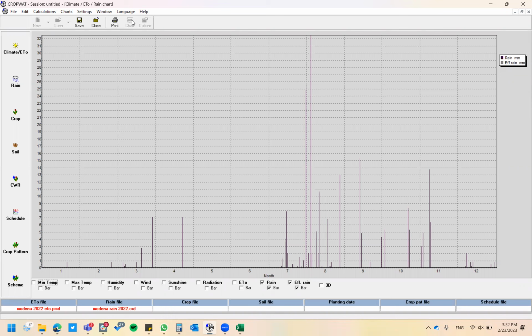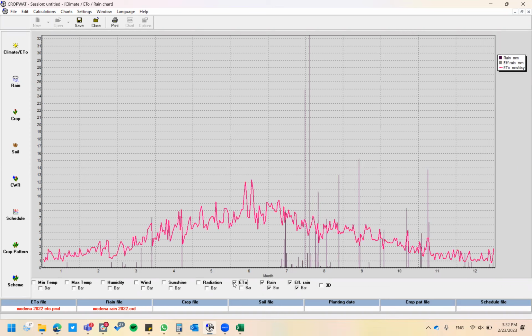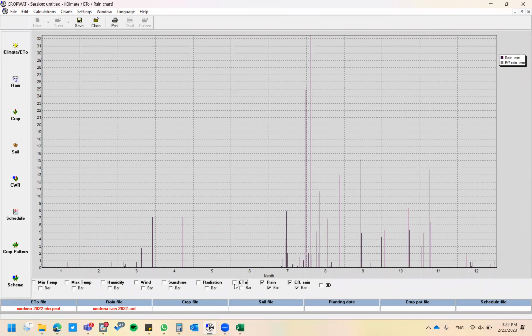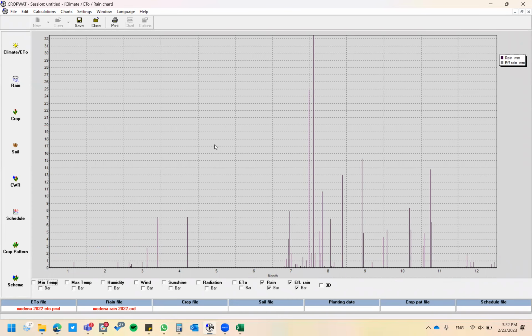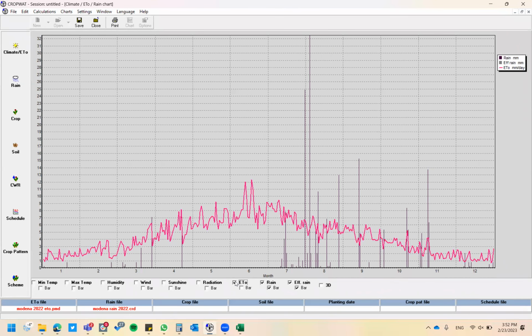So one interesting thing is that at the bottom, it allows you to plot other variables too, like ETO. We don't have weather temperature, but we do have ETO. So after we plotted the rain data, you can select ETO here, and you get your data from ETO plotted here too.